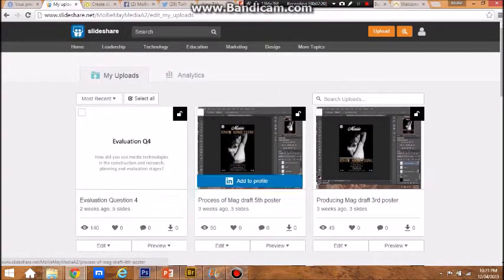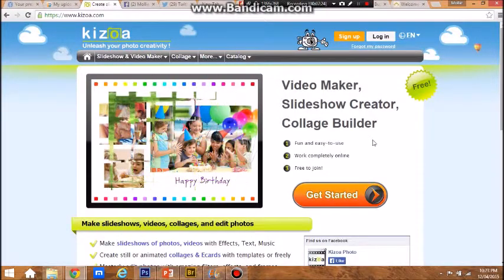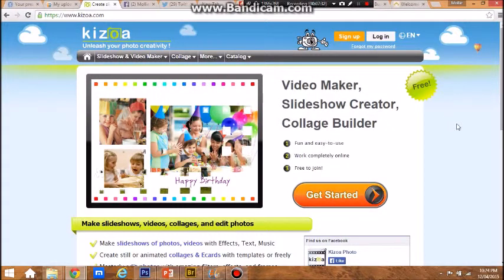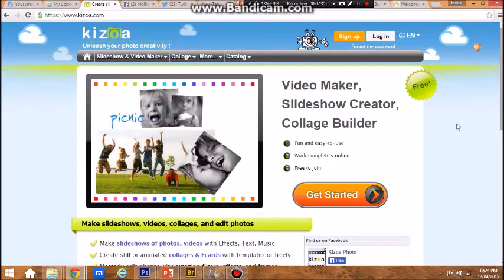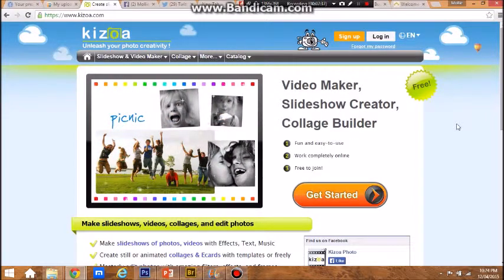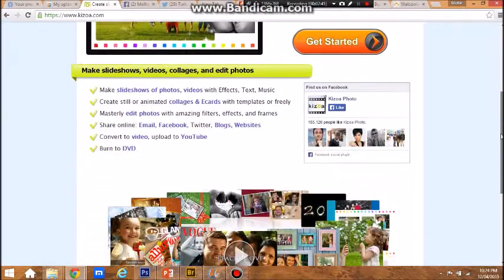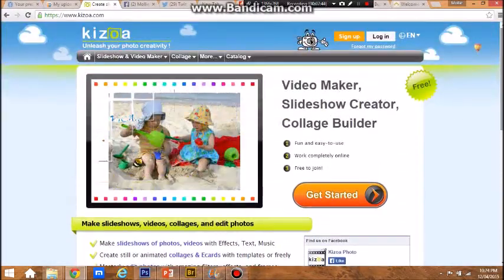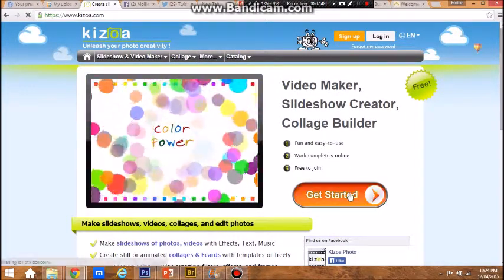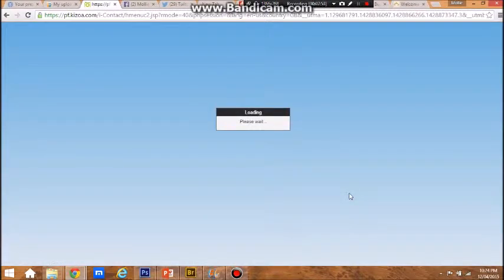I also recently, a few months ago, when I was finding other ways of presenting my work, I came across Kizoa, if that's pronounced correctly, and that's a bit like SlideShare, but it creates more of a movie maker style project rather than flicking through pages. That was easy to use. You could just import multiple pictures all at once and then save them.